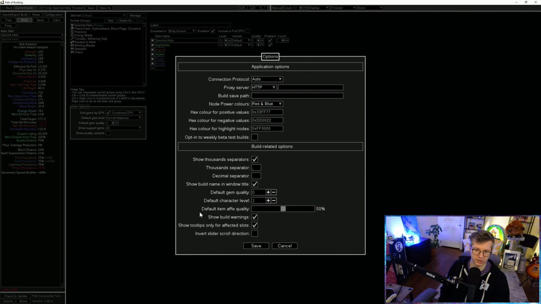Default character level 1. Default item affix quality, put that at 50%. It's just really nice to keep that default in the middle. You're going to have your average roll. Show build warnings. This is really, really useful. I'll show that in a second. Show tooltips, just keep that on. Invert slider: if you want to invert Y for your scroll bars, that's a little weird, but yep, these are the option settings. Nothing crazy, but strongly recommend turning on the 1,000 separator, and I really like gem quality at 0.